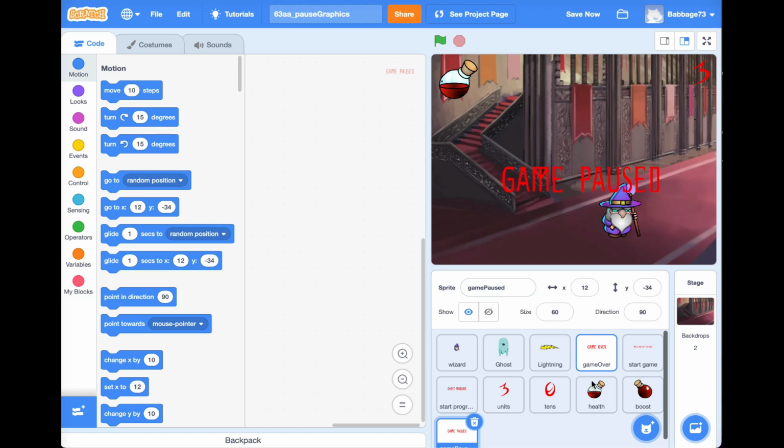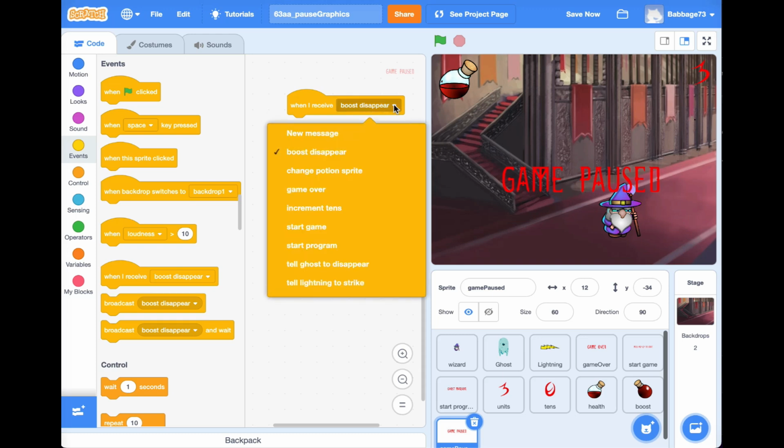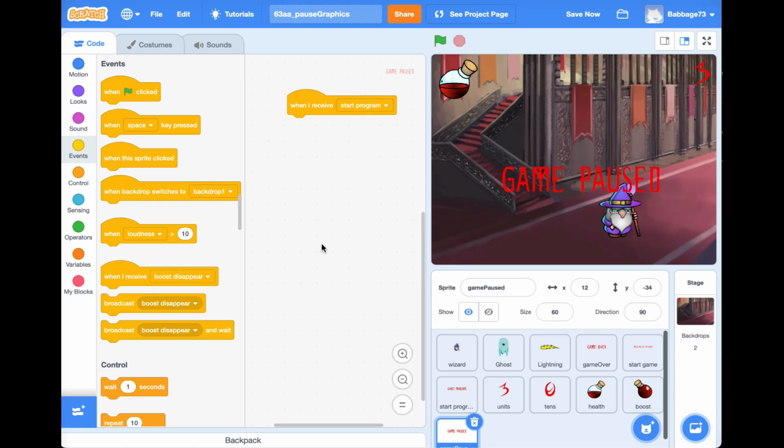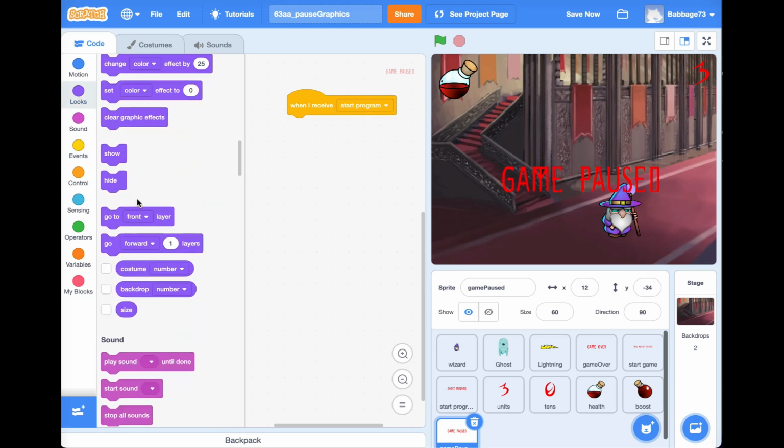So in the code for your new sprite, which should be a blank page, go to Events, and when I receive, we're going to make sure this disappears at the beginning of the program. So when I receive start program, not start game, but start program, go to Looks, hide. And what that does is it guarantees that when I hit the green flag, it's gone.